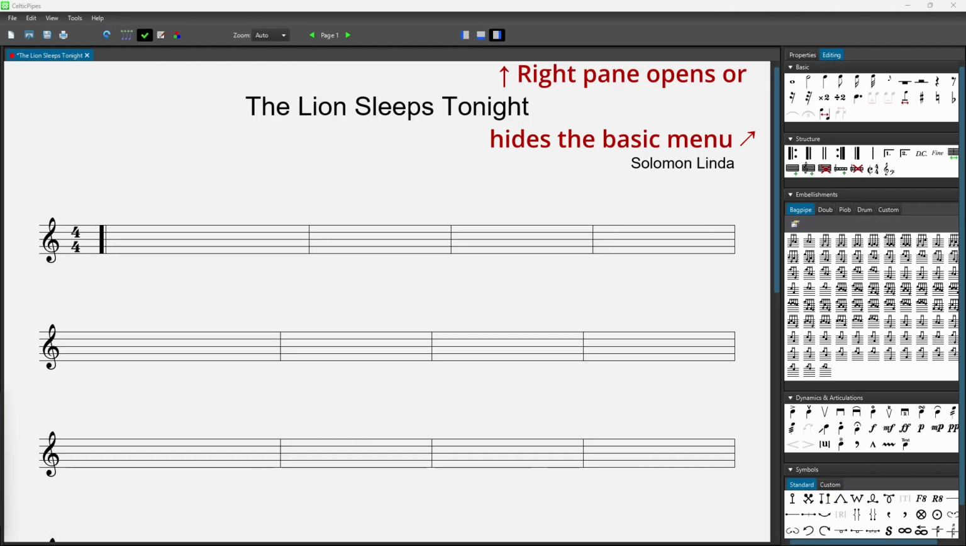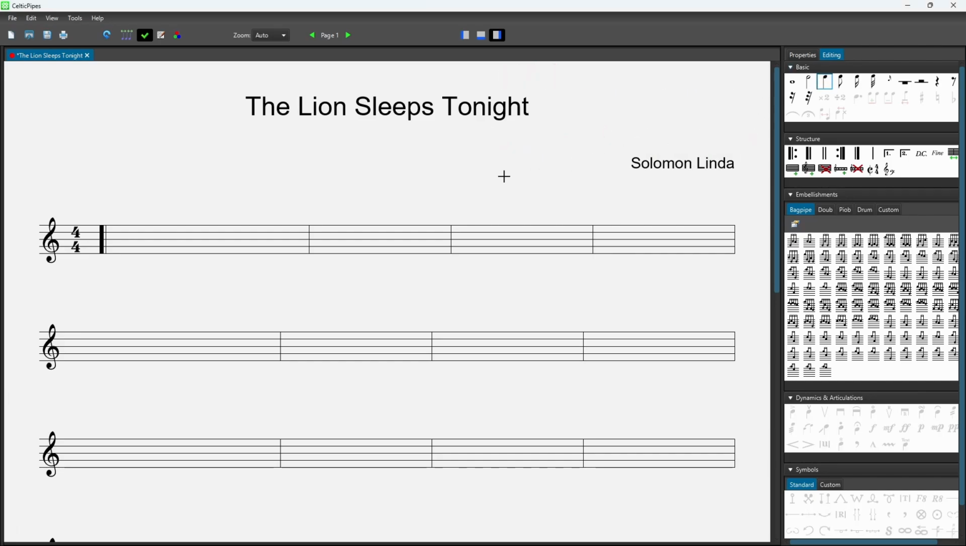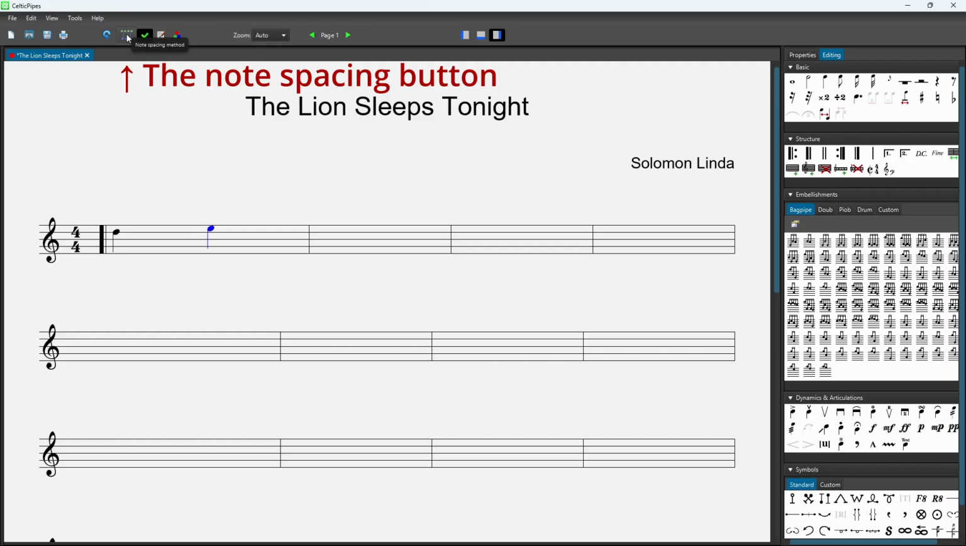Now that we've got our opening page, we just need to add notes. We get the notes from the palette or menu on the right. I click on one of these. I've just selected a quarter note, and I'm placing it here as a D. And the next note that I'm going to place here is an E. And it hasn't placed it exactly where I wanted, and that's a function of this, the note spacing method.